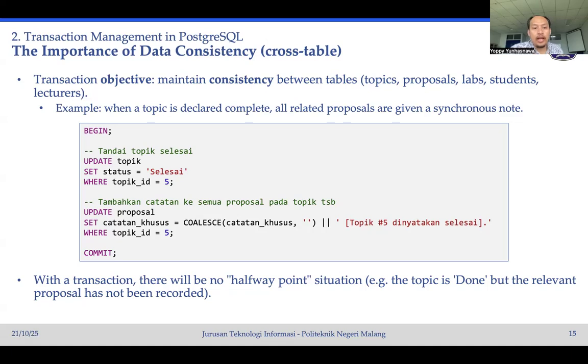So this is what I mean by halfway operations. The operation is only done in half, not fully complete, only partially complete. And this is dangerous for applications that have complex business logic, for example finance applications or healthcare applications. This can be dangerous for users and also for you, the developer.